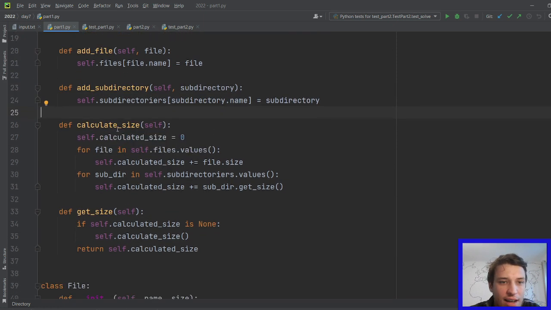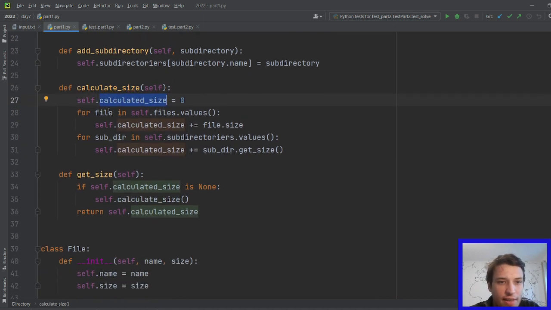Then the class also has the method calculate size. So in order to calculate the size, we set the size to 0, and then we go through all the files and add the file size to the total size. And then we also go through all the subdirectories and add the subdirectory size to the total size.